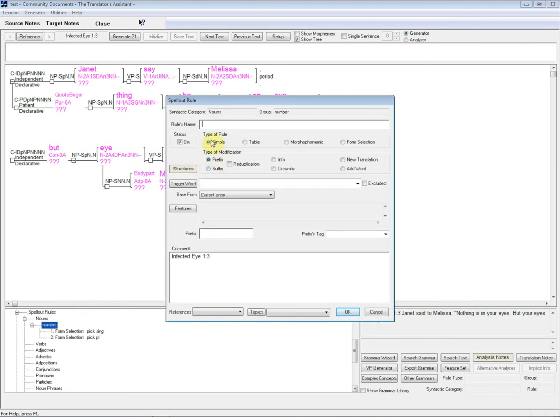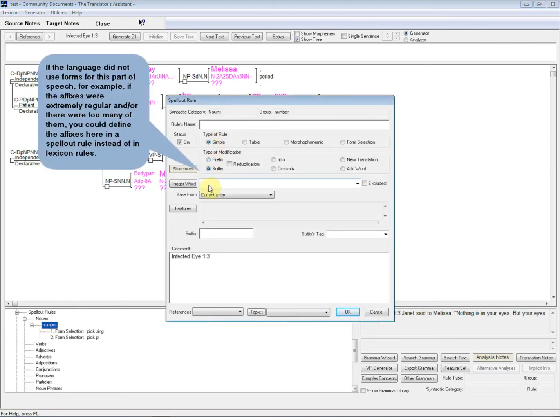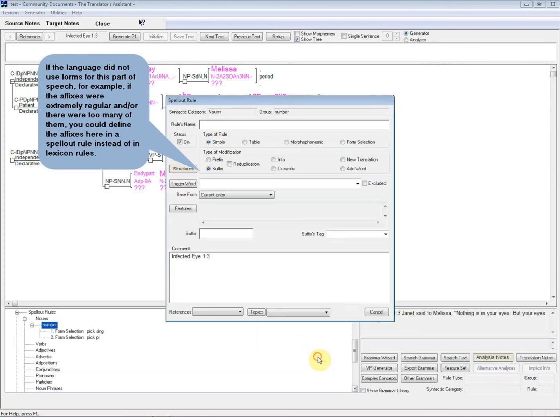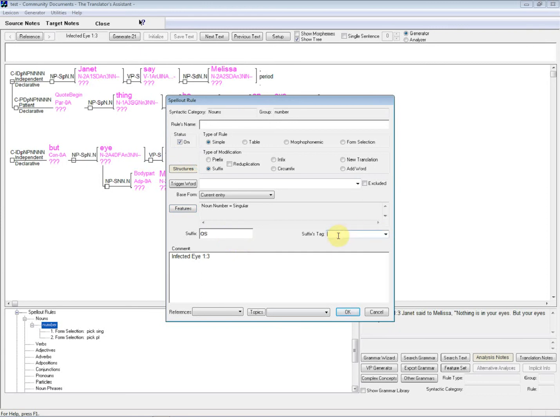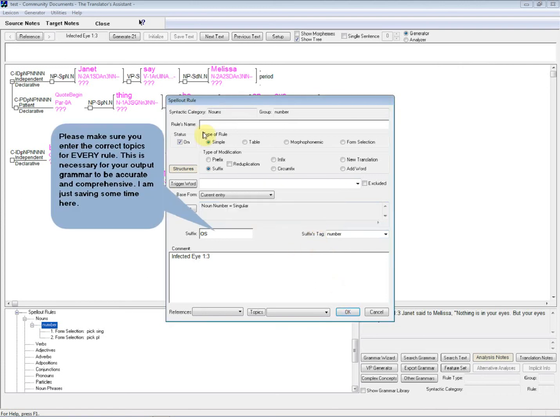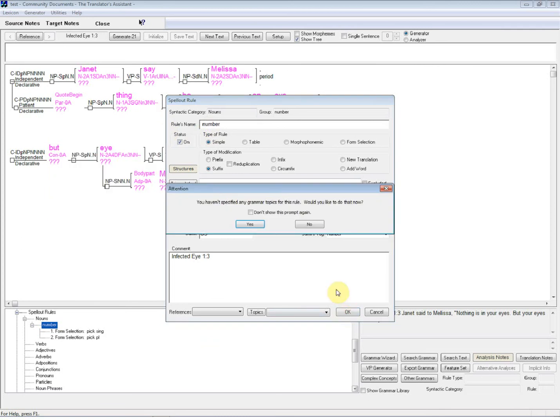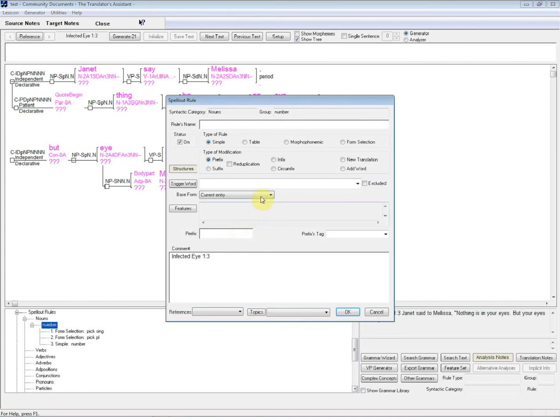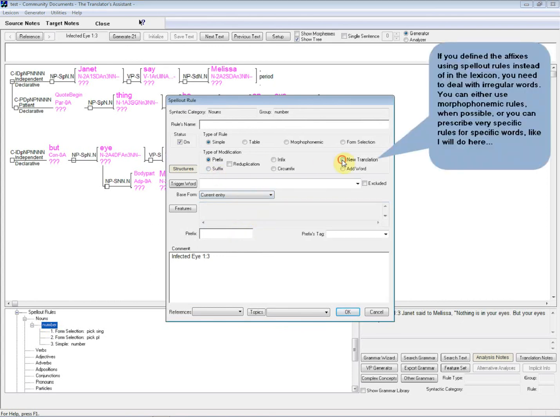Now let's do it a different way. Let's say we didn't define the forms, and we just have a rule for singulars where we want to add a suffix to it. You can add a suffix or a prefix. I'll give you an example of adding a word. So here we're going to add OS and give it a suffix tag number. And you always have to give it a rule. It won't let you get away with that. So now we've defined a rule that instead of using a form, the number is implemented using a suffix.